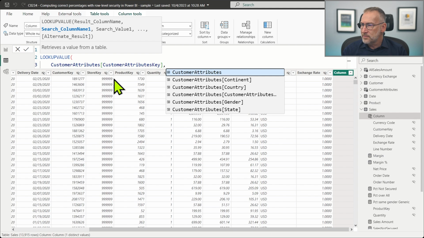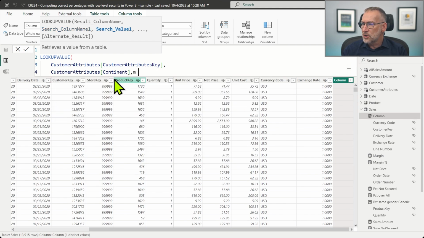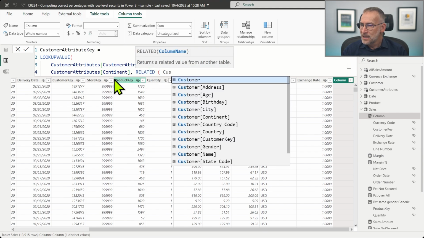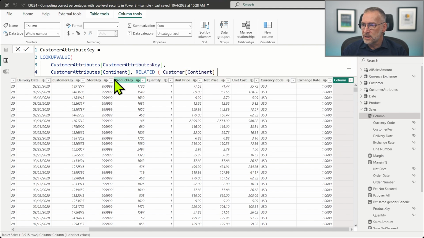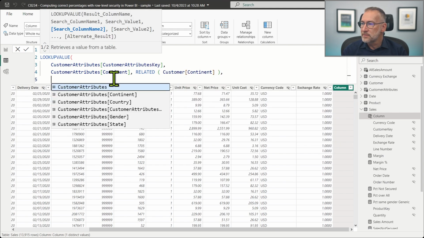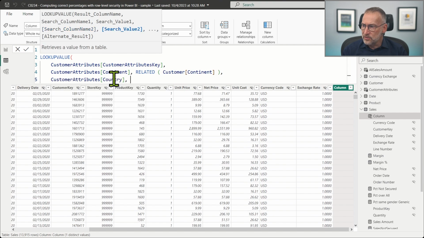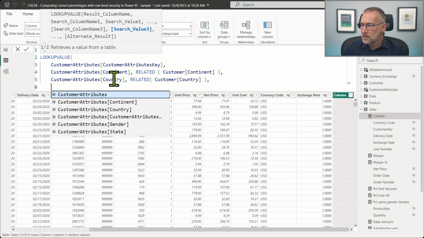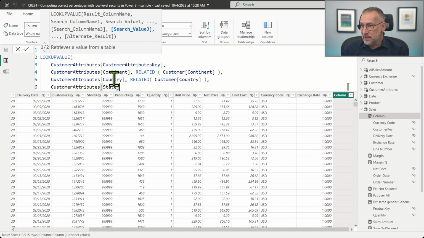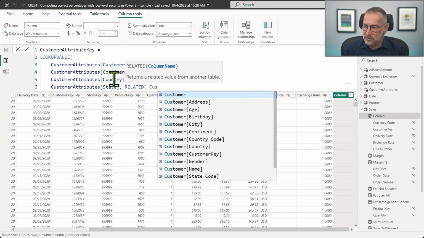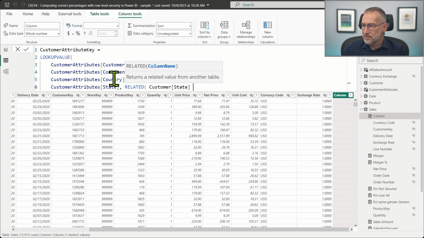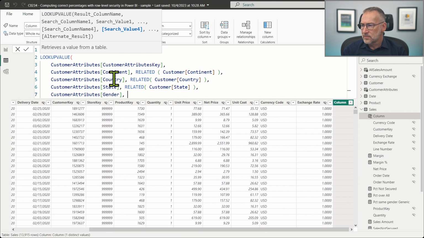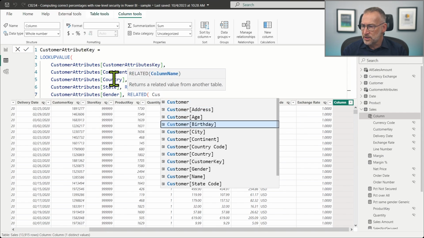We want the key where customer attributes continent is the same as related customer continent, because I'm in sales, so I cannot access the column in customer unless I use related. Then I need the country, which is again related customer country. Then I need the state, which is the related customer state. And finally the gender, that is again related customer gender.